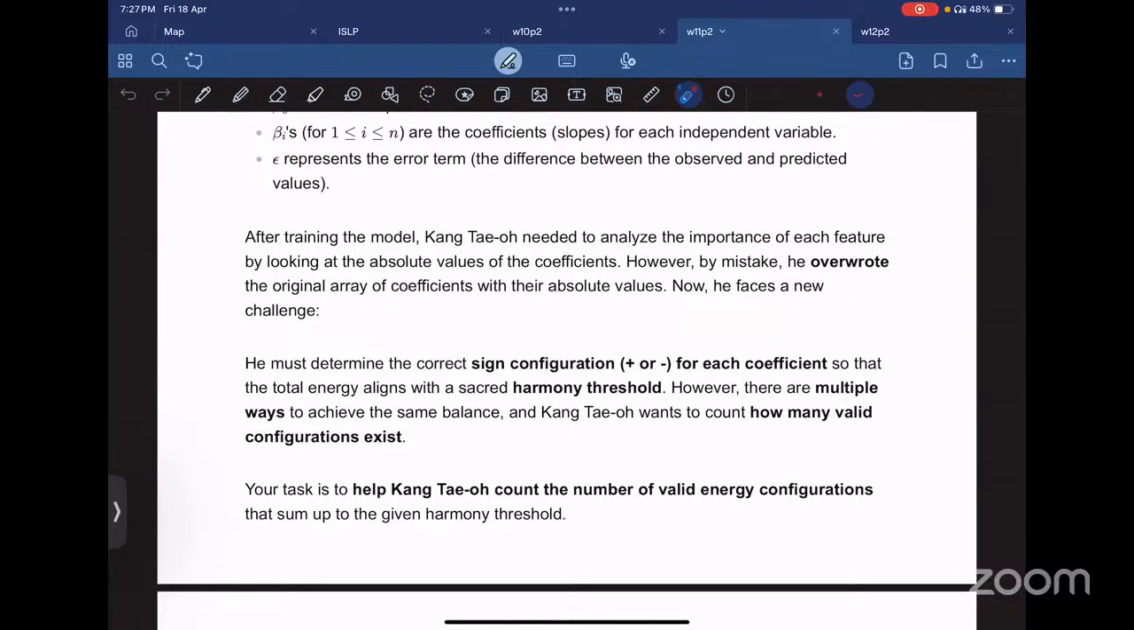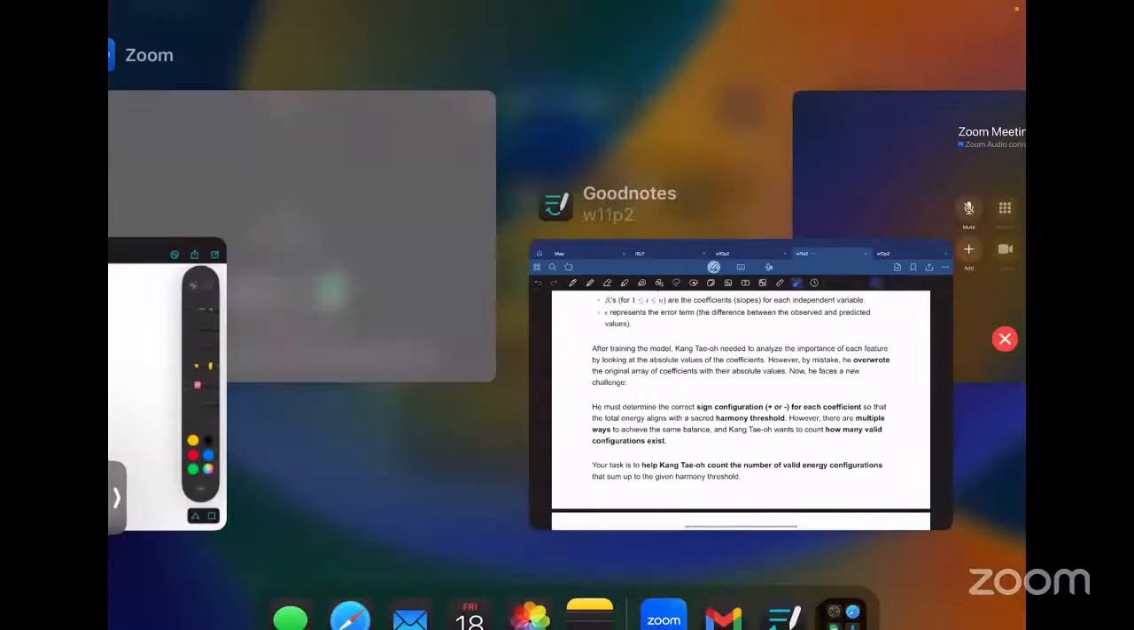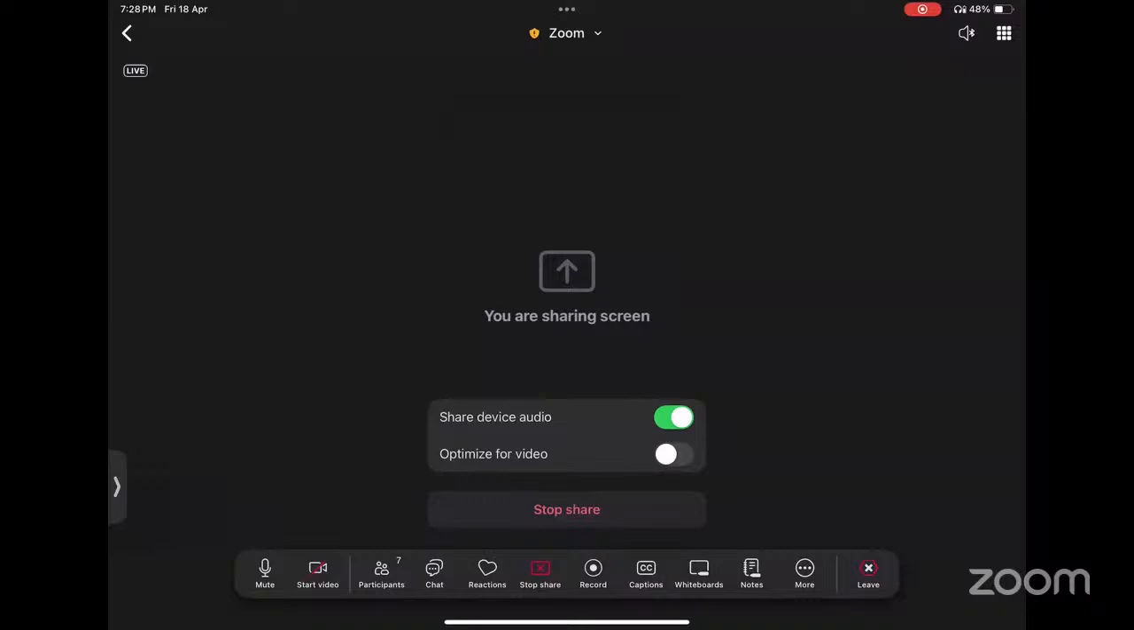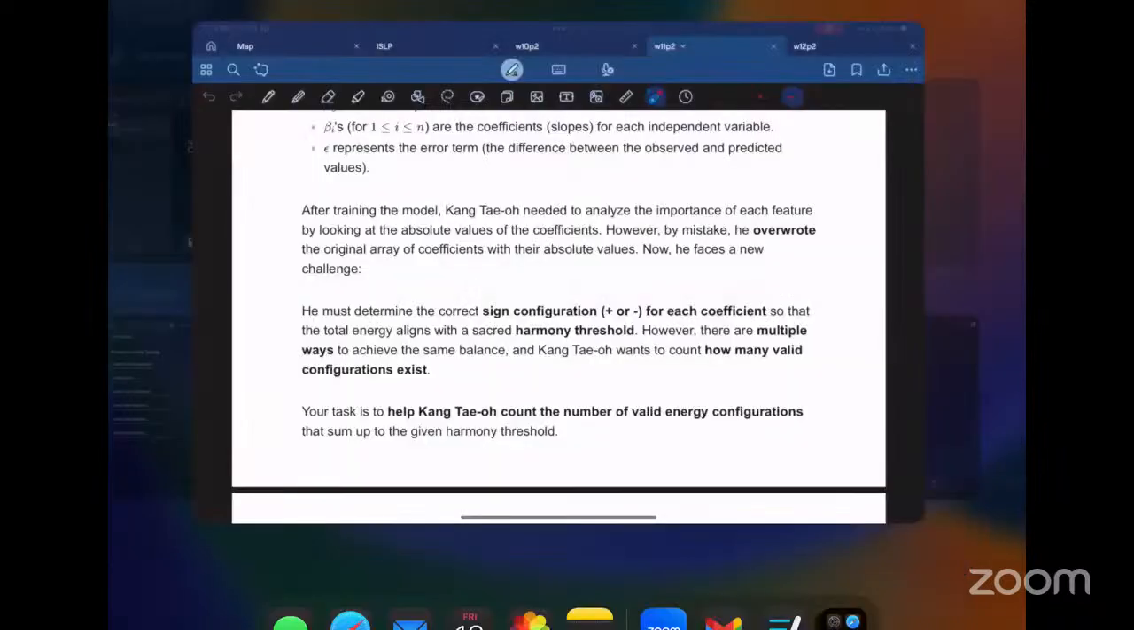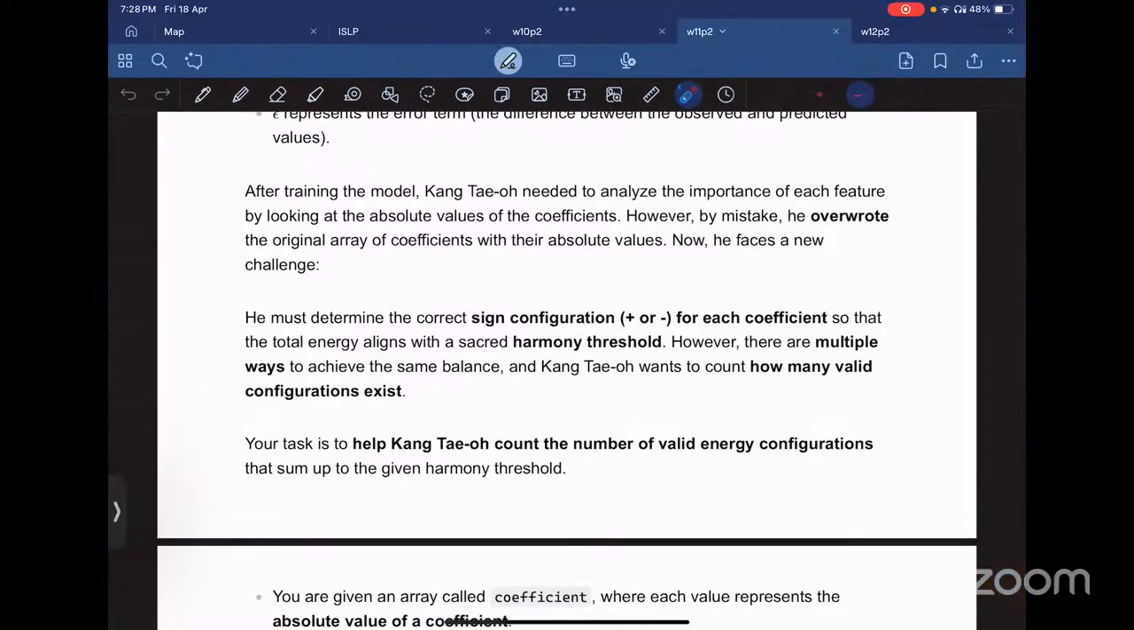So after training the model, Kangteo needs to analyze the importance of each feature by looking at the absolute values of the coefficients. The higher the value of a coefficient, the higher the prediction power of that independent feature. But by mistake, he overrode the original array of the coefficients that he derived from the regression model.